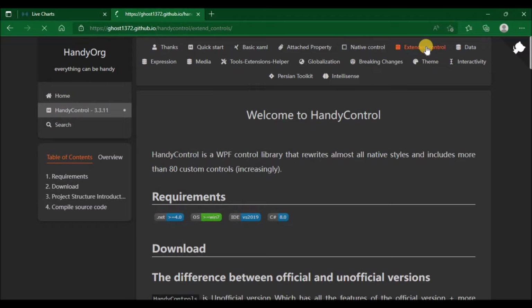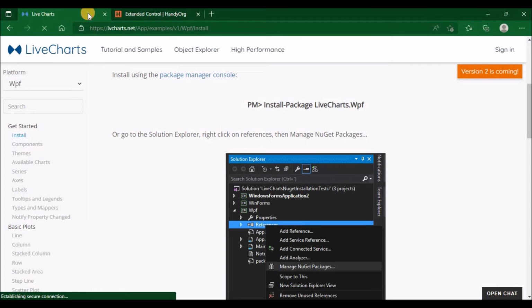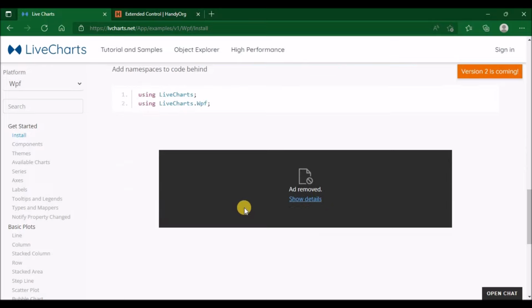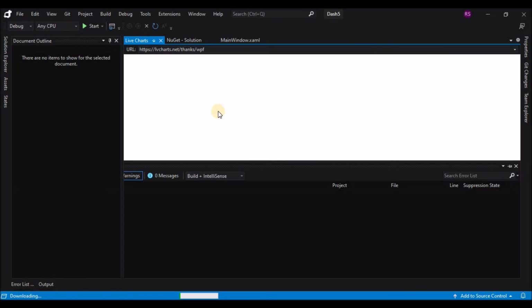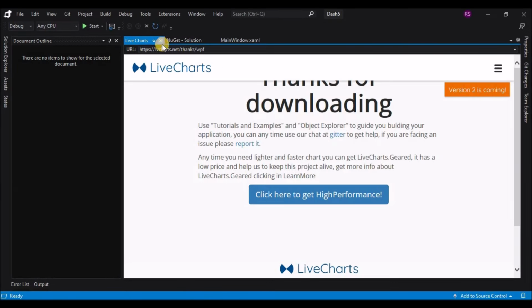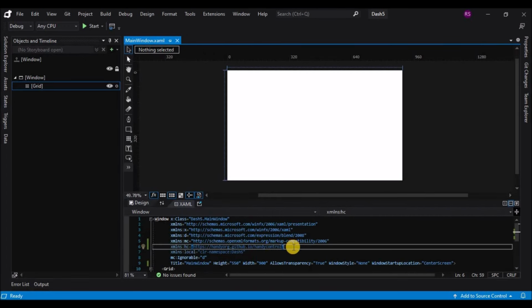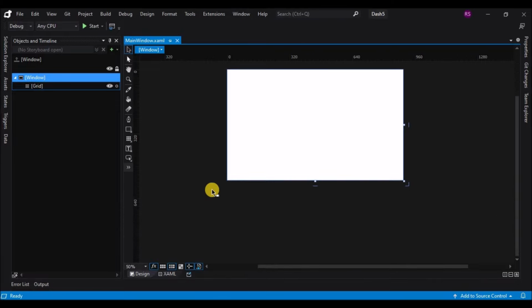So you can go to LiveCharts and here in the install section you will see how to install or implement this library. I'll copy this namespace and go to the MainWindow.xaml file and paste this namespace. Next, let's minimize this XAML window and start designing the window. I'll zoom in a bit.